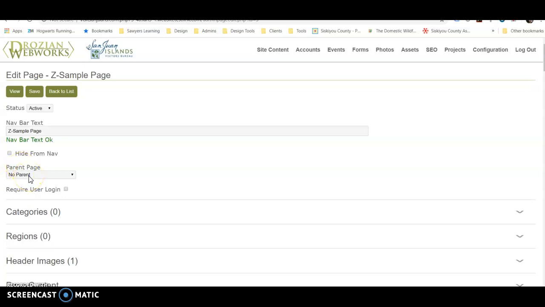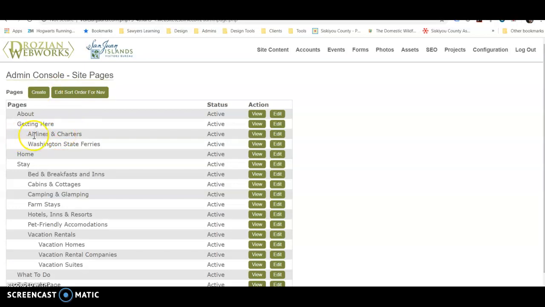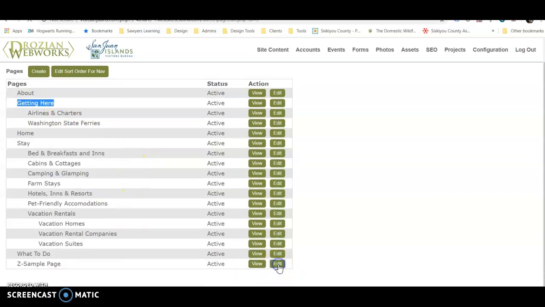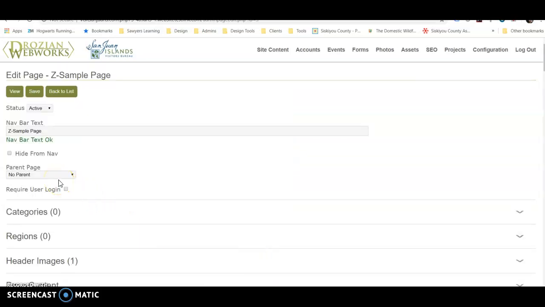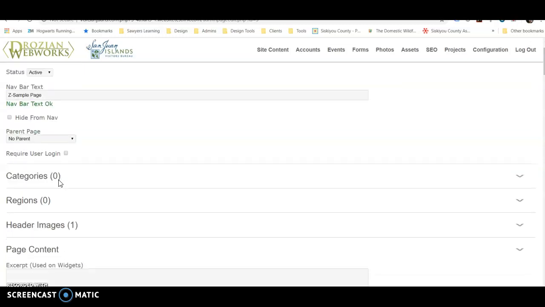The parent page is how you make this tree structure. So I'm going to go back to the list really quick. You'll see the parent page of airlines and charters is set here. So that parent page section is how you assign the pages to where they belong. And that part is not critical. You can move them around however you want because the URLs do not reflect the slashes, so we can move them around as we need to.